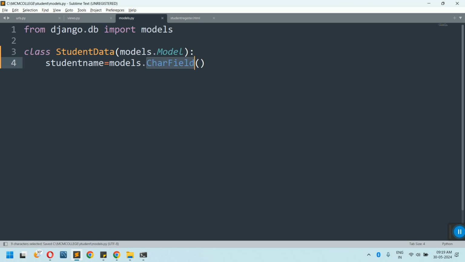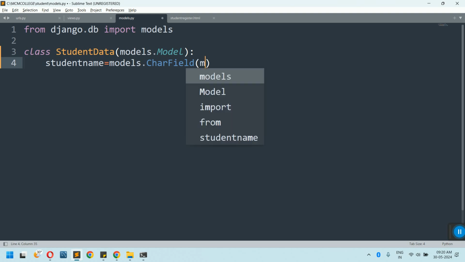Now here CharField is one of the built-in classes defined inside models, which tells that this particular variable will store character type fields. Character means numbers, symbols, anything can be stored in this. How many characters can it store? We mention that using a property called max_length.